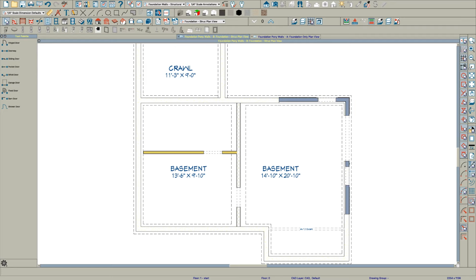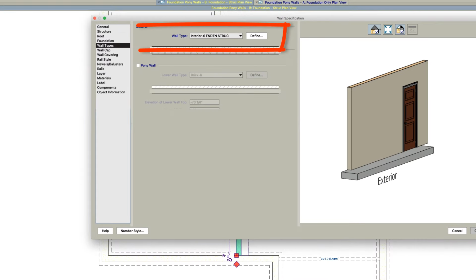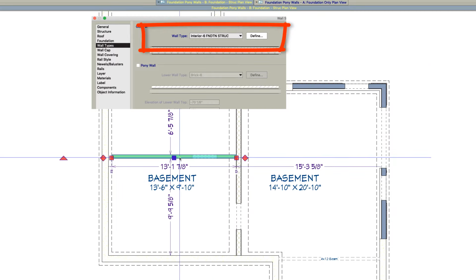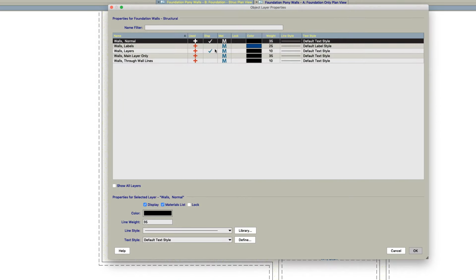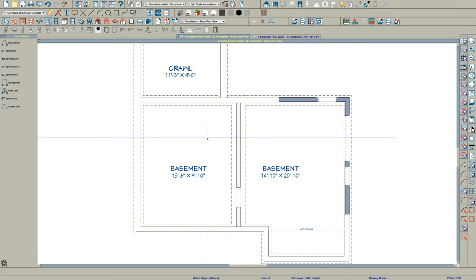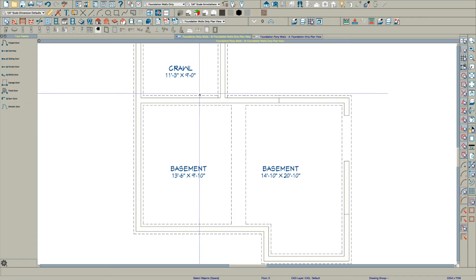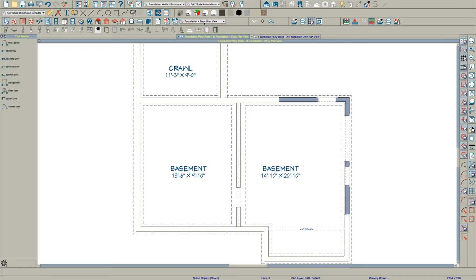And then structural. And we wouldn't want this on there either. So this wall, you might have to put on a specific layer. And I did already. So this is walls normal. Again, I'm going to just turn it off, so it doesn't show up on the walls normal. But then on my lower level plan, it does show up. So now I have my foundation walls only, structural, and lower level plan view.